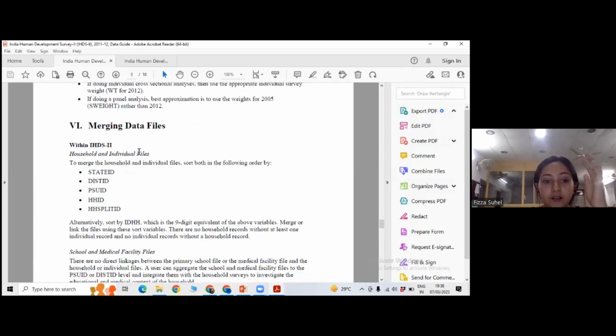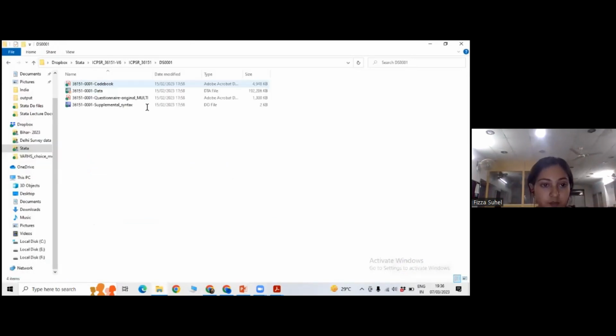And okay, so this is important. Merging data files. So as I said, what we saw here, let's see. DS1, what is DS1? Something to do with individuals, but what exactly we don't know. So what does this folder have? This has something called a code book, so it will tell us perhaps more about the data or this folder. And it has the main data. It has the questionnaire. So again, after you look at the user guides, the second thing to do is to look at the questionnaire.